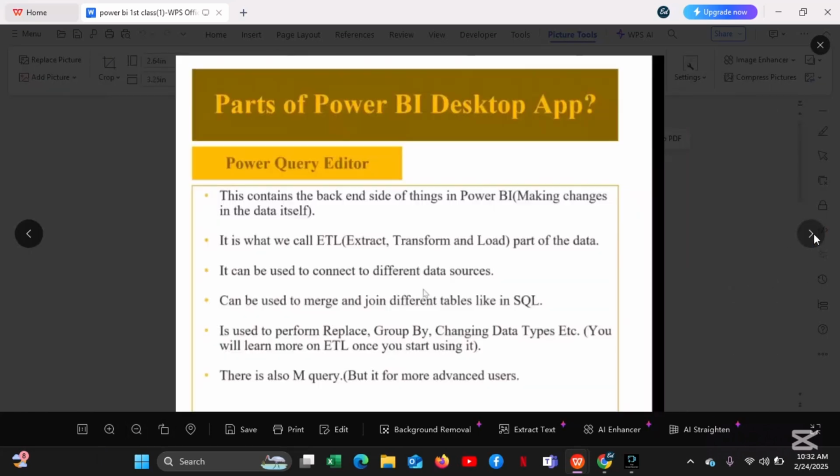So we're going to go ahead. Now we're going to talk about part of the Power BI desktop app.